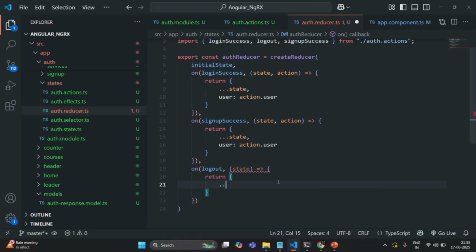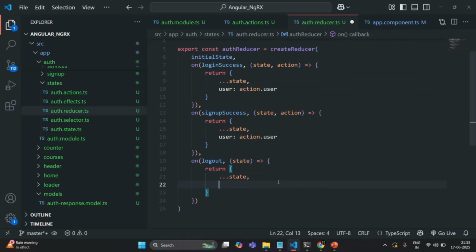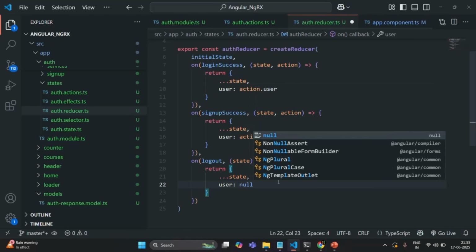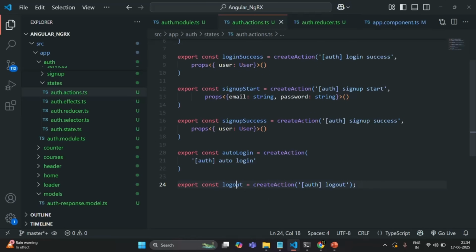In that new state, we are going to extract all the properties with their current value. And we are going to set the user state to null. Okay, so this is a very simple reducer function. Let's save the changes. Next, we are going to dispatch that logout action.